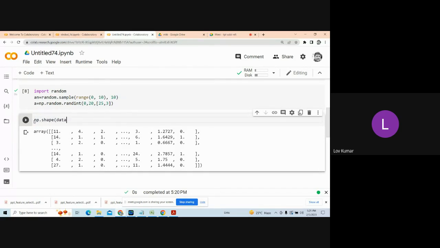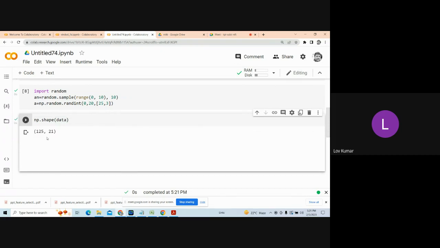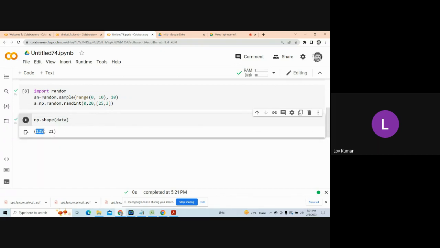If you are going to write this, it will return what is the shape. Now you can see we are working with the first college with 125 students and 21 features. 21 means out of 21, 20 are the features, and one is whether the student is getting a job or not.